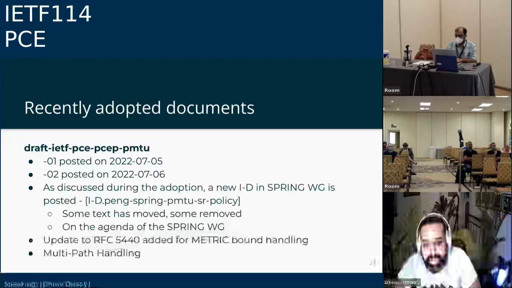Thank you. Next, we have Path MTU. This is the SR Path MTU document. When we adopted this document, we made a decision that a companion document in Spring needs to be produced, and authors have produced this. They presented this in the Spring session today as well. And some of the text from the PCEP document has now moved to Spring, and it will now be making progress in the Spring document as well. So thanks, authors, for tracking this and closing.